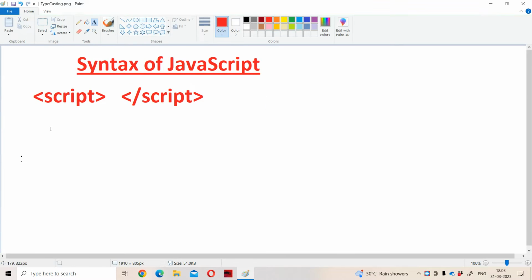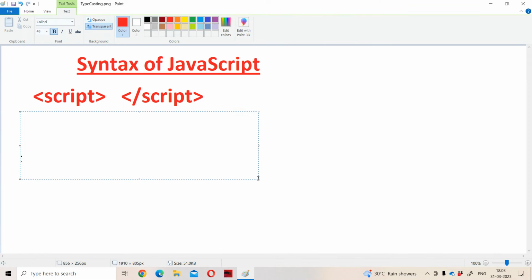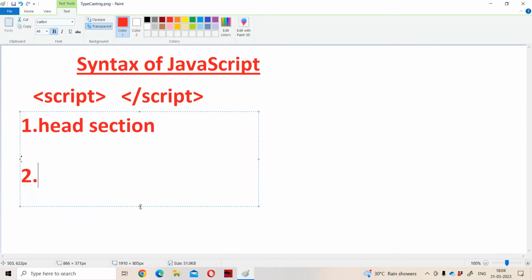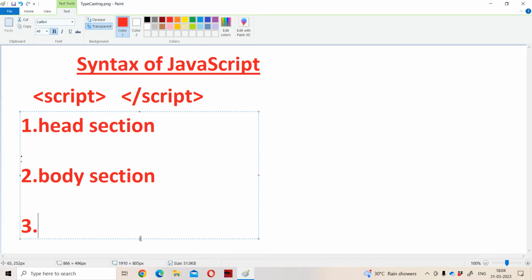Here, where can we place the script tag element? Let's see that point. We can place the script tag element in three ways, in three locations. First, we can write the script tag element in the head section. The second approach is to write it in the body section. The third way is to write the script as an external file.